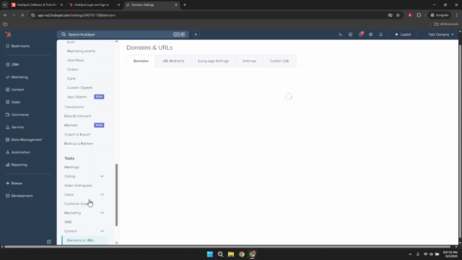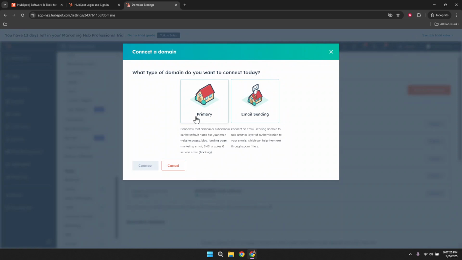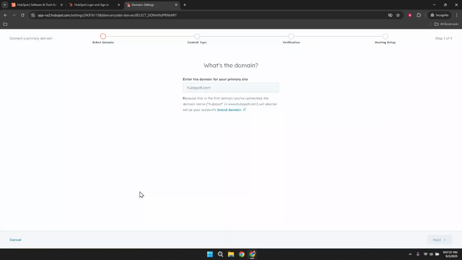And finally, you'll see an option to set up your hosting. At this point, simply follow the prompt to configure any additional hosting settings provided by HubSpot. This step ensures your domain is live and ready to use with HubSpot's tools and features. That's a wrap. You've now connected your domain to HubSpot.